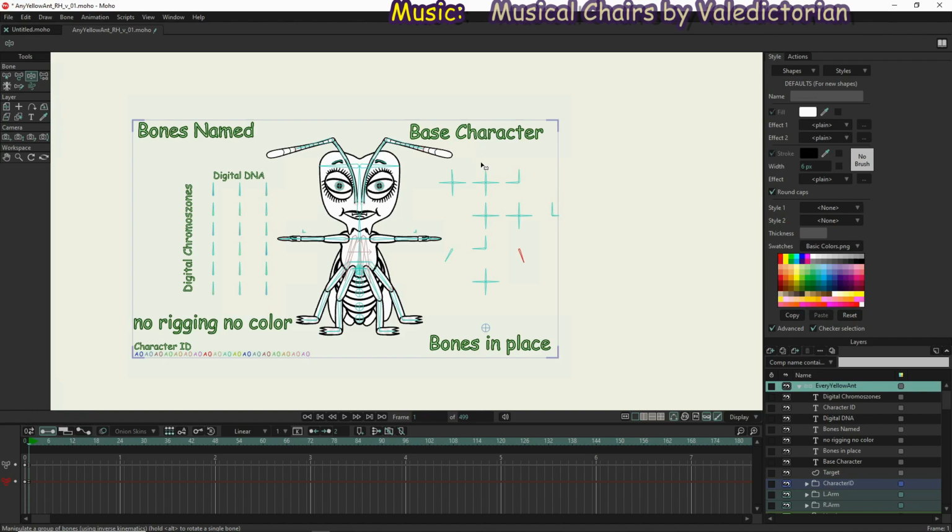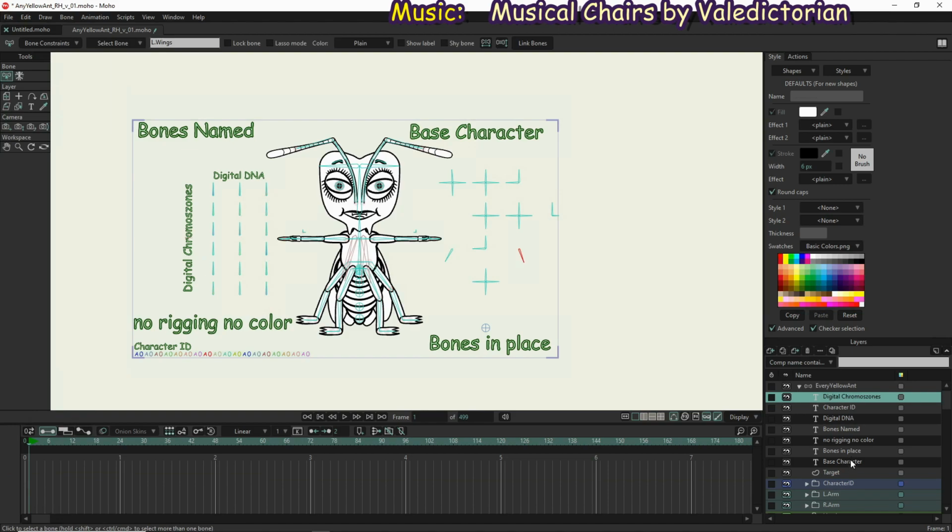Okay, so these bones on the right hand side of the screen are puppet controls, whereas the left hand is digital DNA. And each of them is a different chromosome or digital chromosome for the entire group. So let me just remove all this text because we don't really need it now that you know exactly what we're doing.